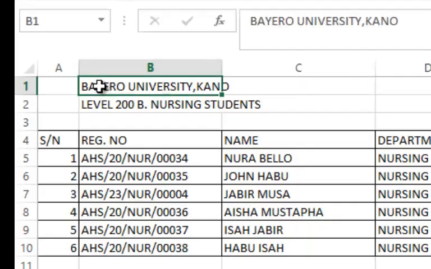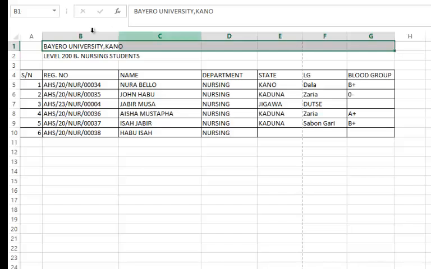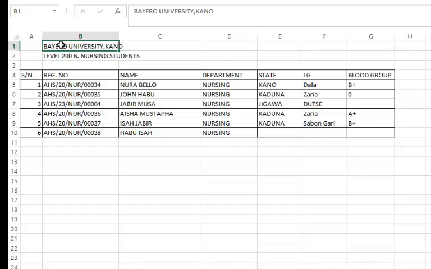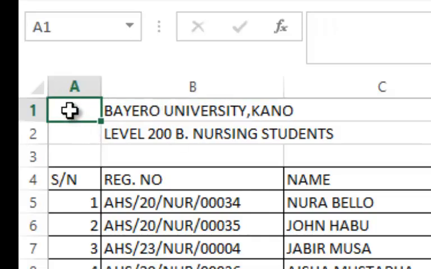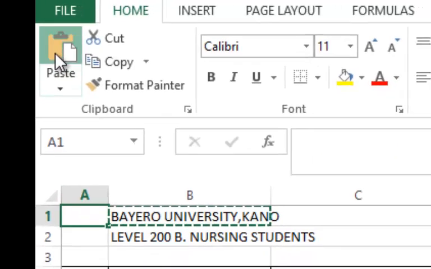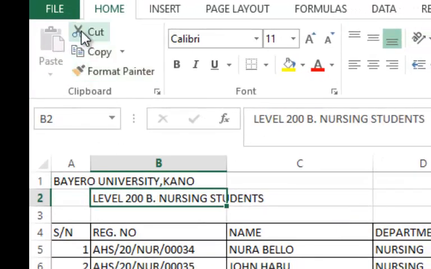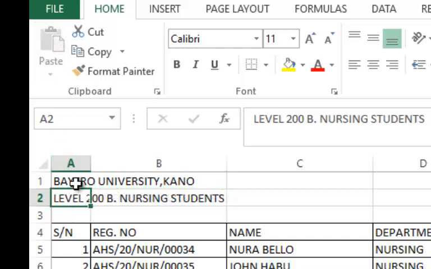We want this entire row to occupy the entire area, so that it will be centered at the center of the table. To do that, it's better we migrate our content from B1 to A1. So I will select, cut, go to A1 and paste. I will select this one also, cut, go to A1 and paste. So now we have our data at the beginning of the column.